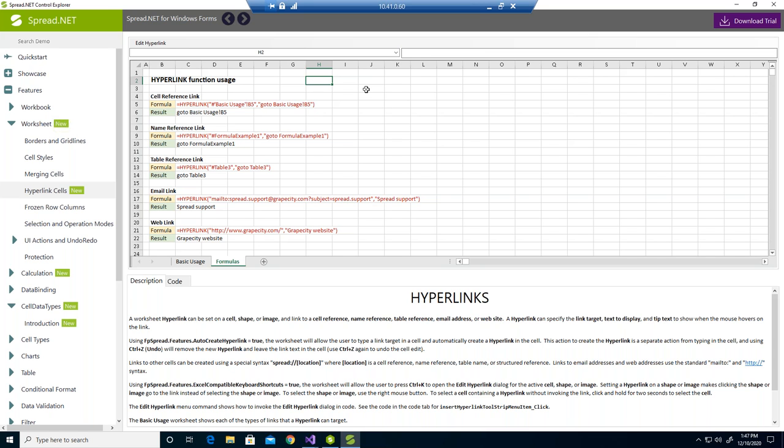So I can type in www.grapecity.com, and it will automatically create a hyperlink in the cell there. If I use undo to undo that, it will undo creating the link. And if I hit undo again, it will undo the cell edit. So it is created as a separate action, just as it is in Excel.